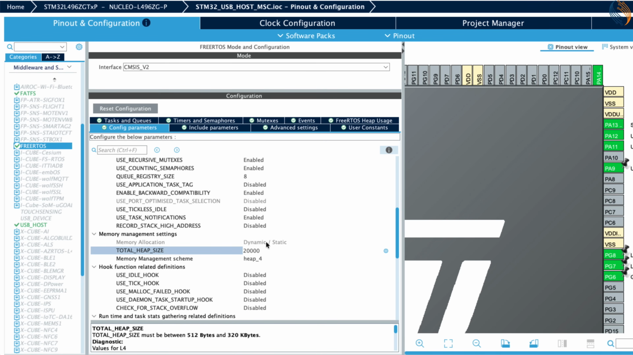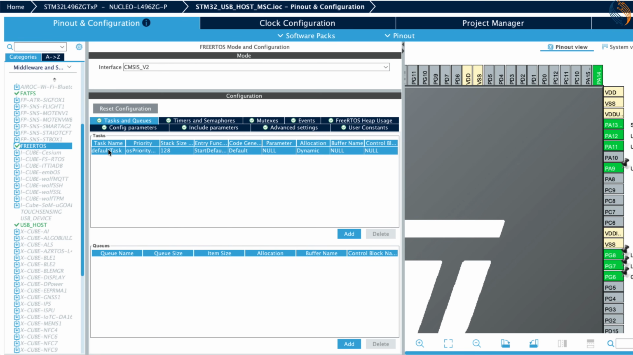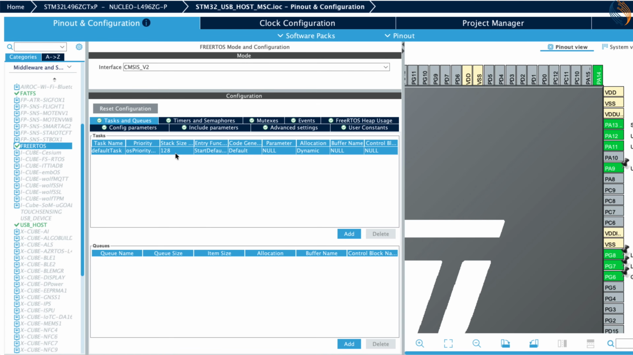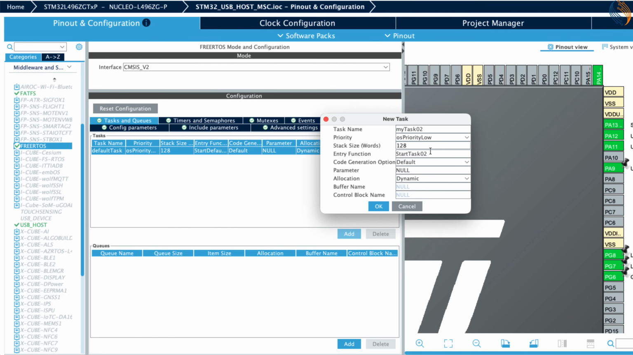Now let's go to the tasks and queues section. The default task is already created, and it will be by default used for initializing the USB peripheral. A stack size of 128 words is sufficient for this task. I am now going to create 2 additional tasks.